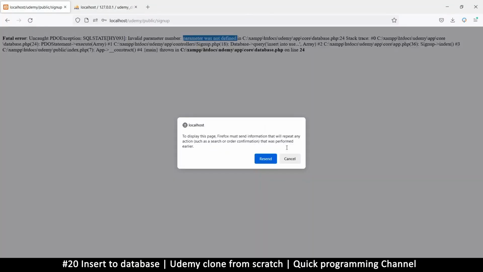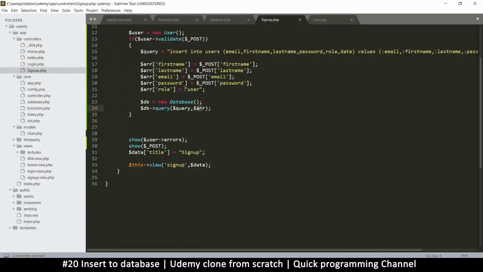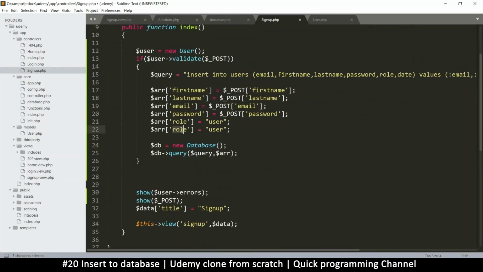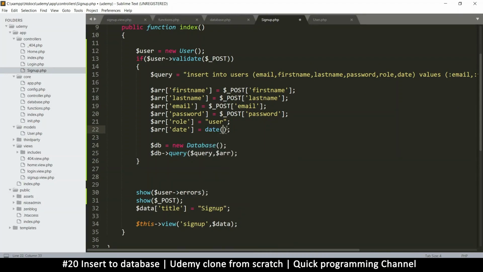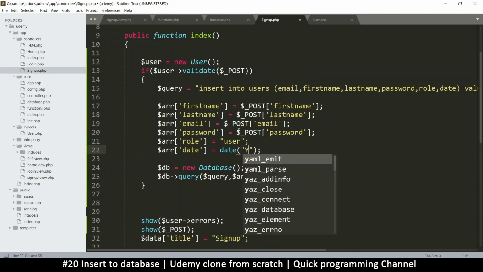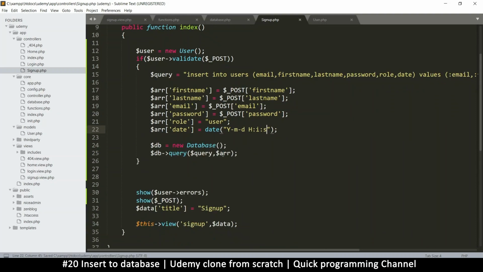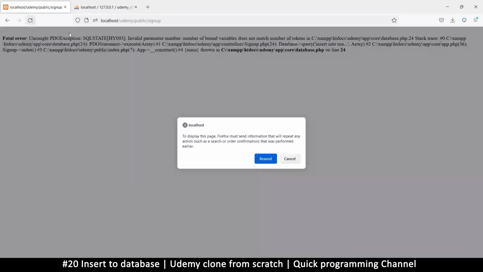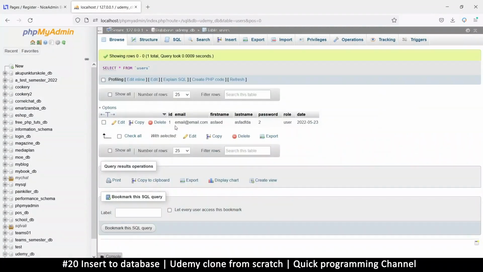So if I refresh my page one more time, it's still complaining. Number of bound variables does not match. That's because I forgot the date. Anyway, let's add the date, no problem. To create a new date, you just say date, and then you give it the format in terms of a string. So year -m -d. We need the hours, the minutes and the seconds. Sorry, wrong thing there. Okay, there we go. So with that, it should work. Refresh, resend. Okay, now if I go to my thing and browse, you see that I have inserted a record in here like that.